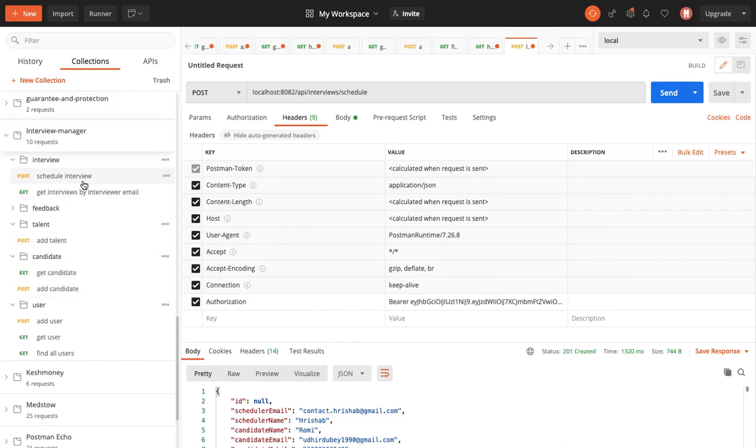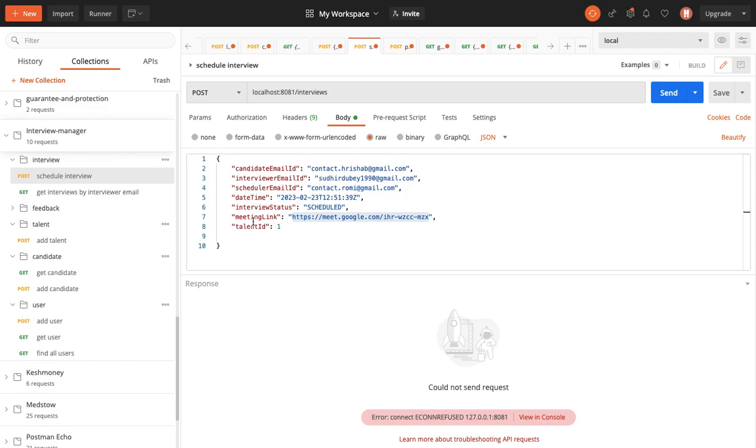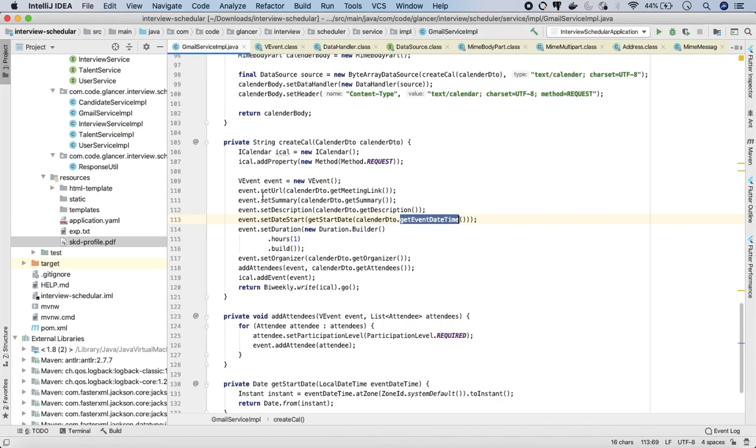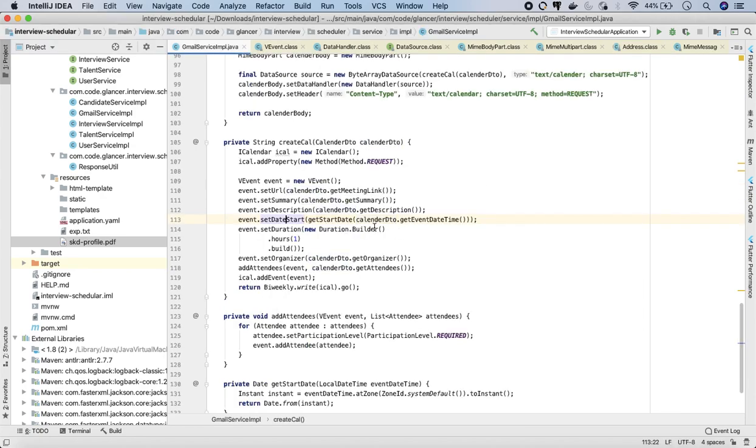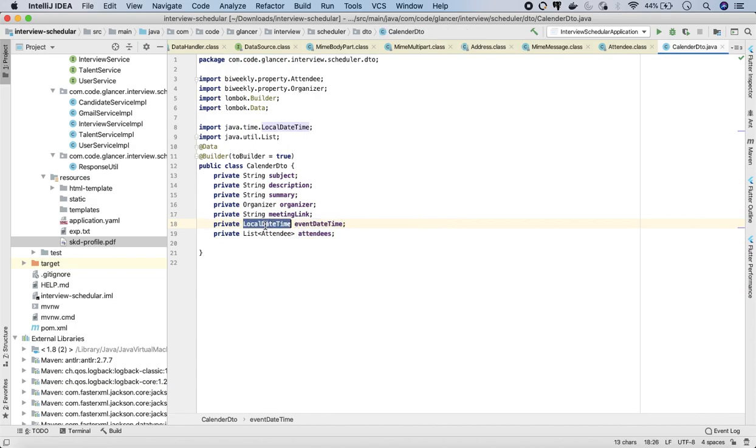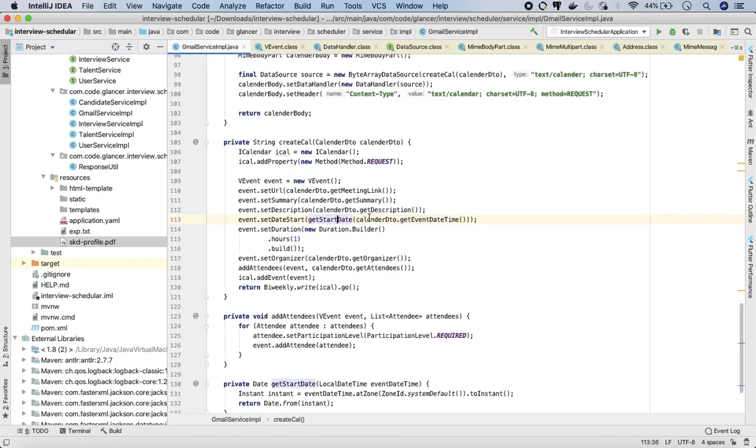If you see here, while scheduling the interview, we are giving some start date and time, right? This date and time we have to set here, but the problem is this is taking java.util.Date, but what we have coming here is a local date and time. So I have to first convert it. That's why I wrote one method, get start date.